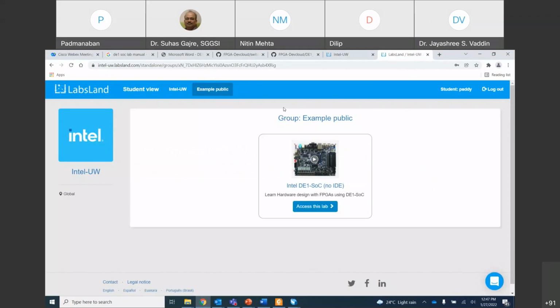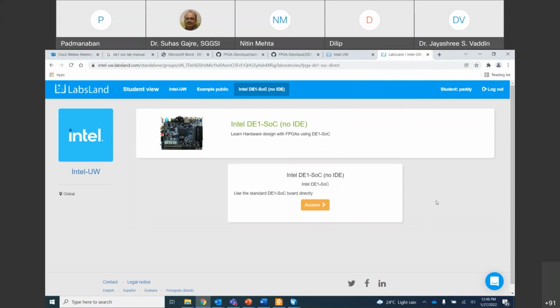Since I already have a login and password, it directly takes me to the page where I can access the lab. You can see the Intel DE1-SoC board, and it shows no IDE, because we are going to use the no IDE mode, which means we upload only the SRAM object file. All other things are done on our laptop. To access this lab, you click, then click access again. Once we do this, it reserves a board for you in order to implement your design.